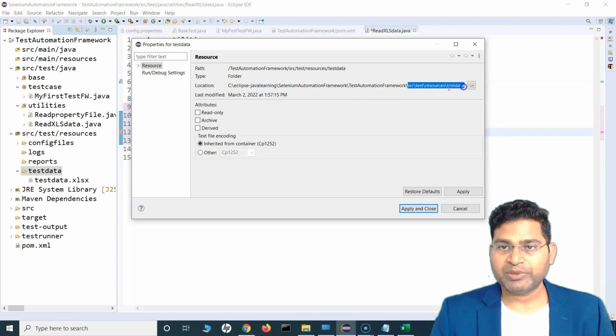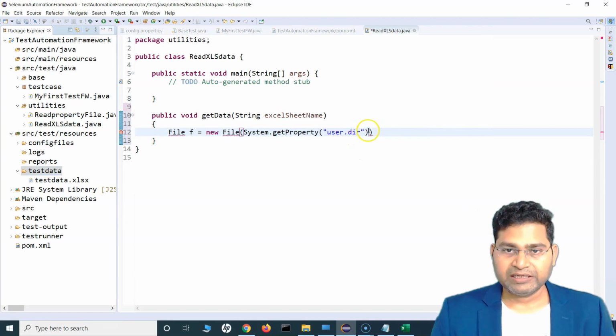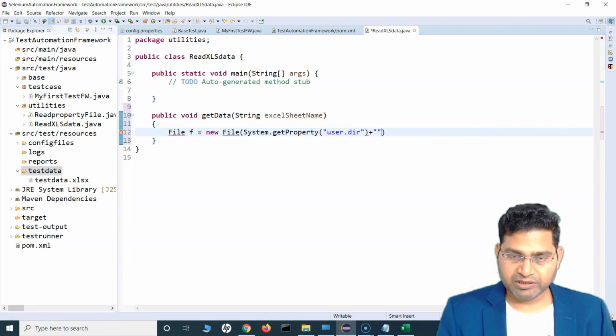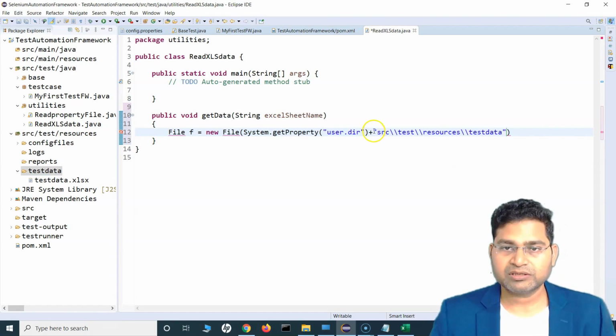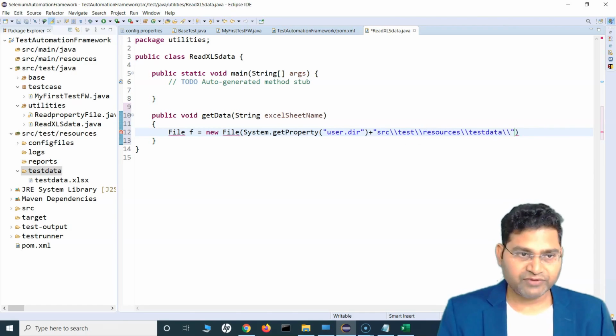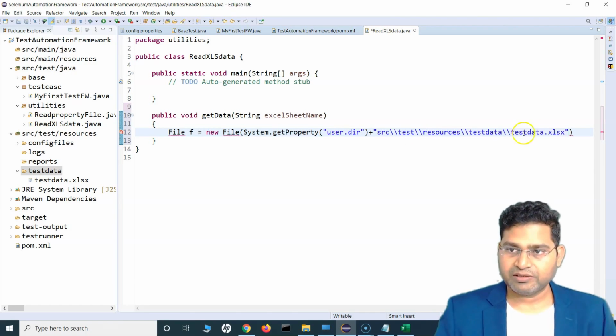And then we just need to append where exactly the file is: src/test/resources/testdata. We'll copy that much and then we'll just concatenate, right? So we'll say plus, and within quotes, we'll provide that location. And within this test data folder, what is the file we have? We have this testdata.xlsx. So this is the file that we want to read.